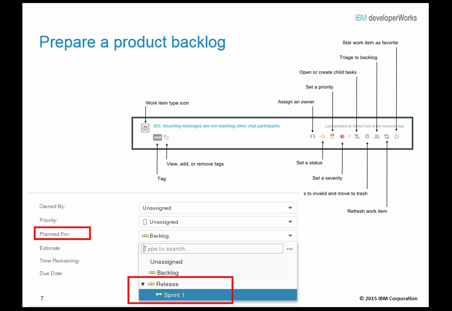To accept the work item and assign it to the backlog, click the Triage to Backlog icon. Then you can evaluate the work item against other work items in the sprint planning view and assign the work item to a sprint. To assign the work item to a sprint, open the work item and select a value from the Planned For list.